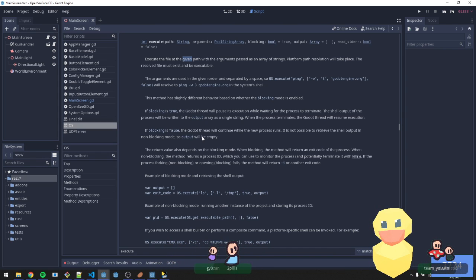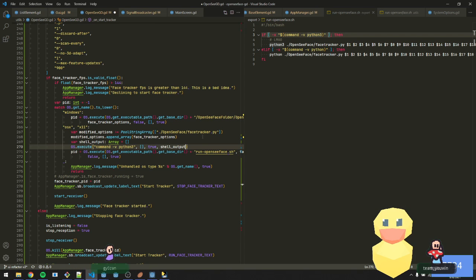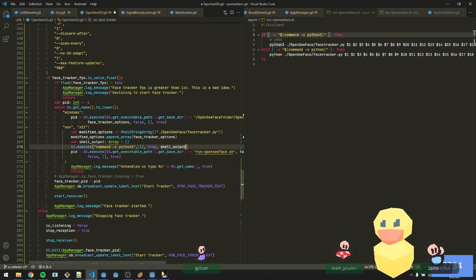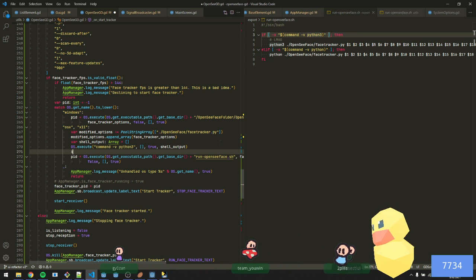So if blocking is true, pause execution while waiting for the process to terminate. The shell output of the process will be written to the output array as a single string. When the process terminates, the Godot thread will resume execution. So output, read standard error false. So we just need to provide output at this point. So shell output. There we go.